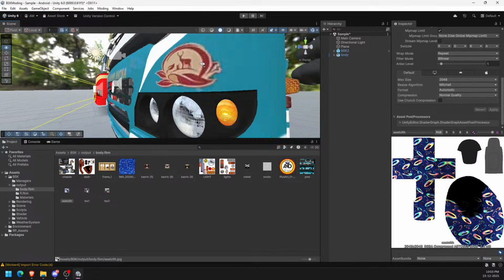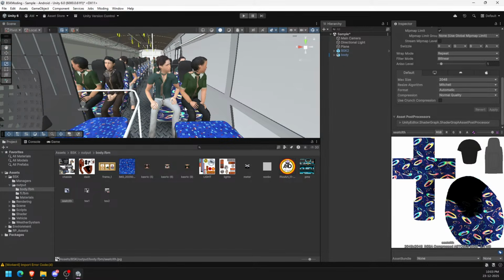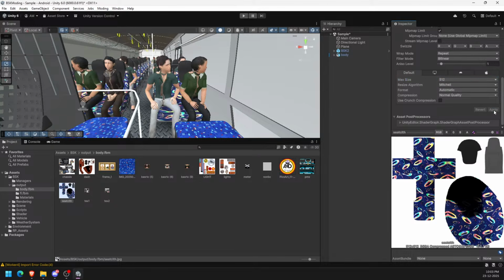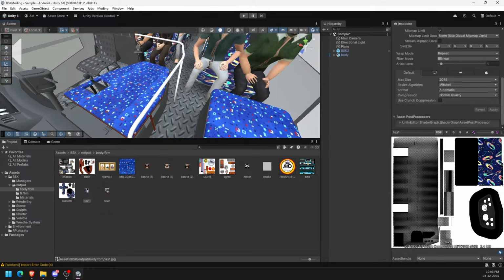This is the seat, so we are not going to look into the seat from this distance. I think 512 is good. And this is the cabin. I cannot reduce it that much because if I reduce it too much, you can see this area is getting very blurred, so I have to keep it at 1K.